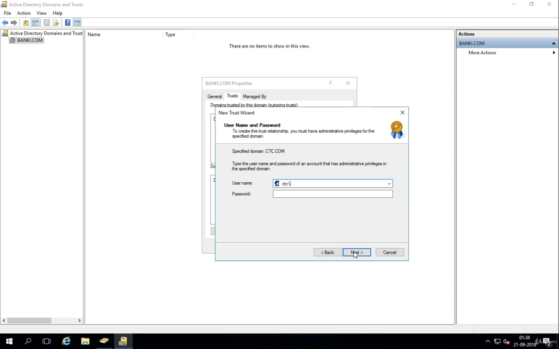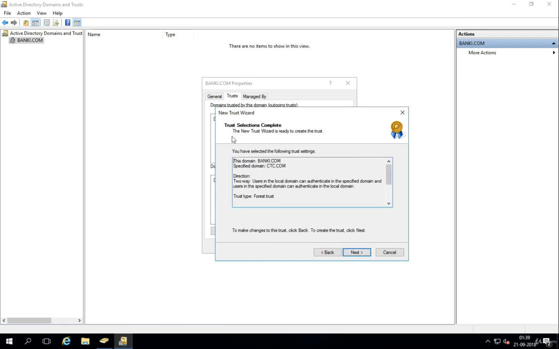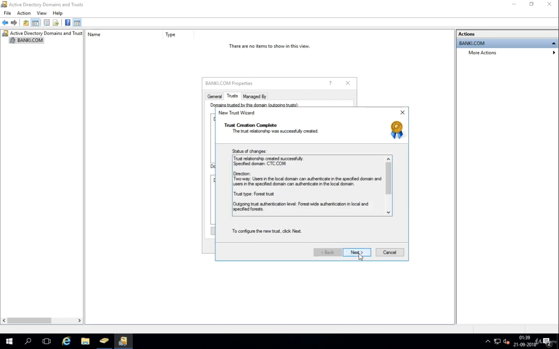We know already that administrator, and on the password put, then click next. Yeah, we need a forest wide authentication, right? Click next. Outgoing trust, we also need forest wide authentication. Trust selection is complete, so click next and click next.